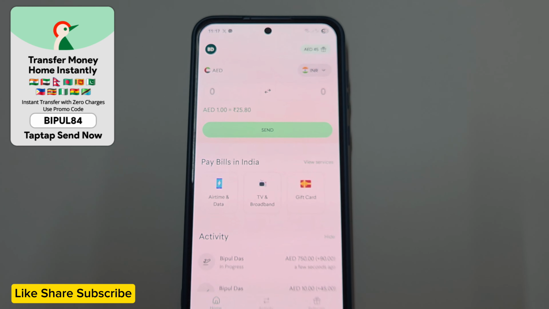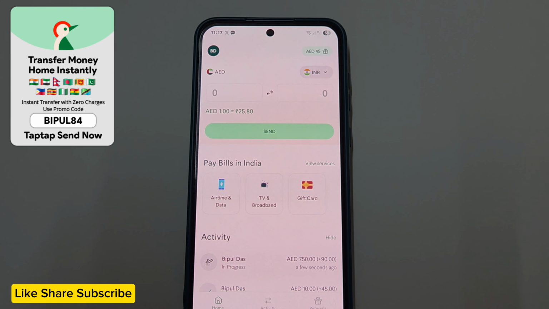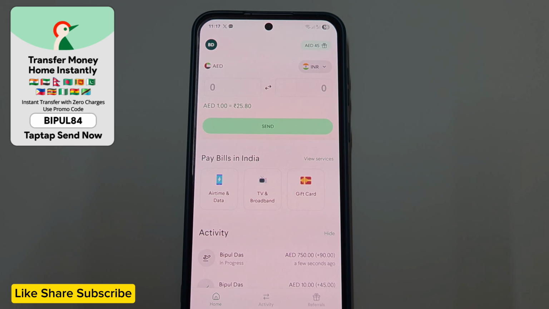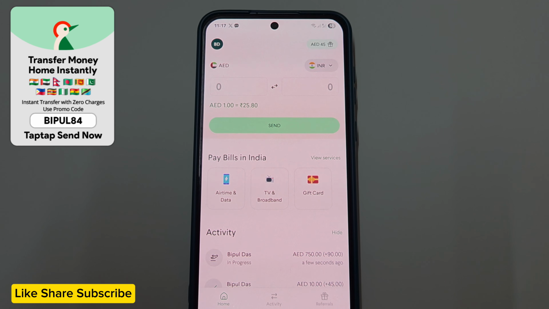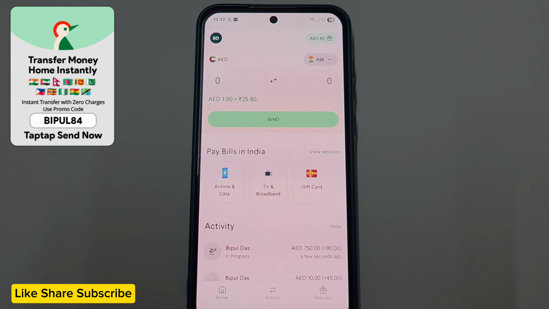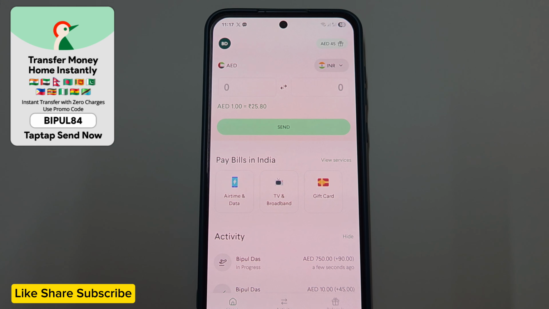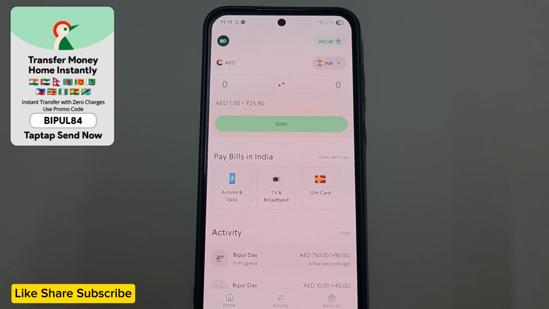and the transfer will be showing here. As you can check, 750, it is in progress. So it might take a few minutes and the transfer will be done successfully. If you want, I will just show you the successful transfer. We just need to wait for some time.